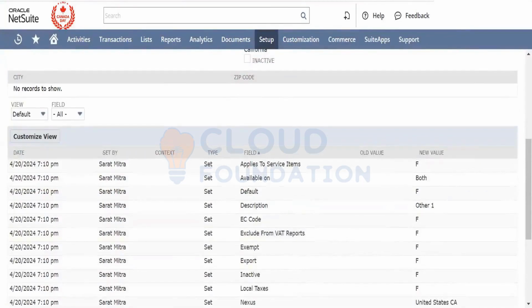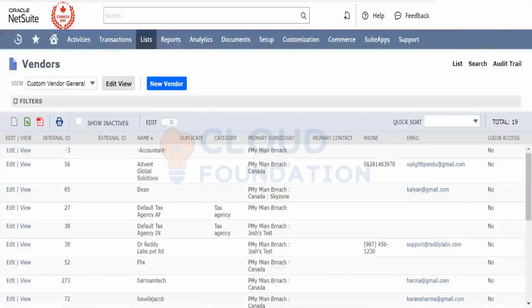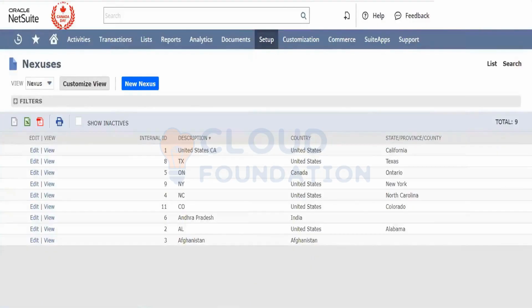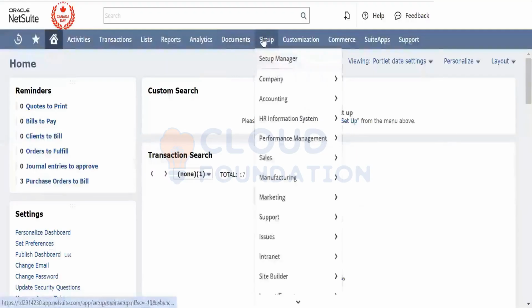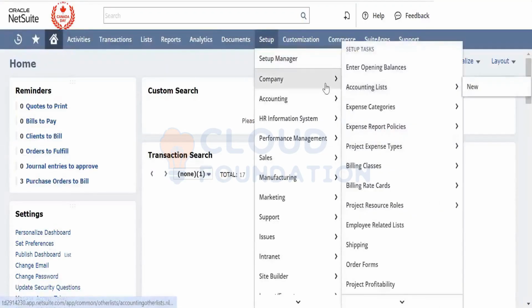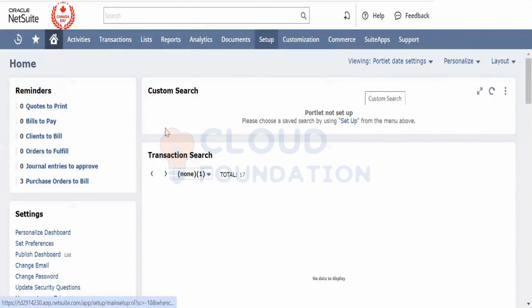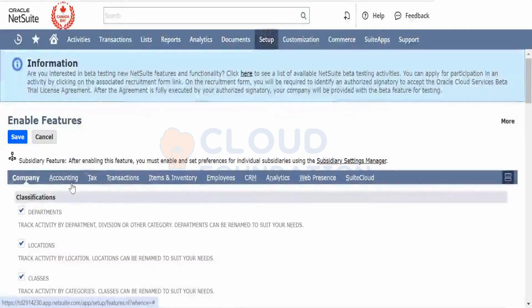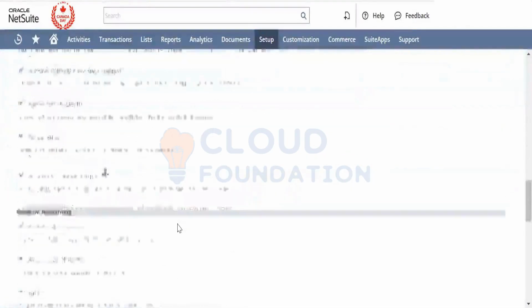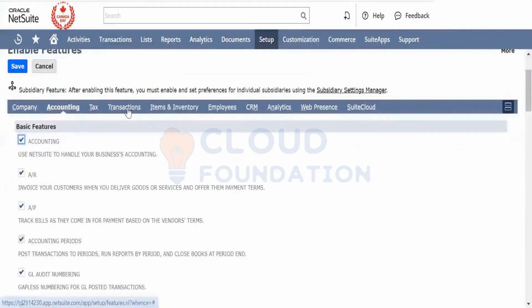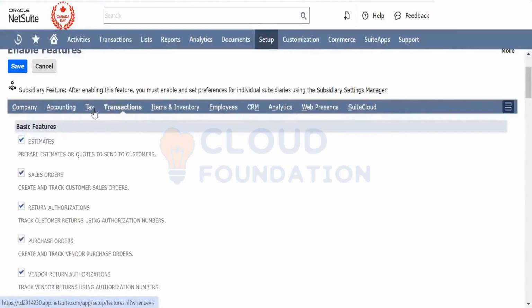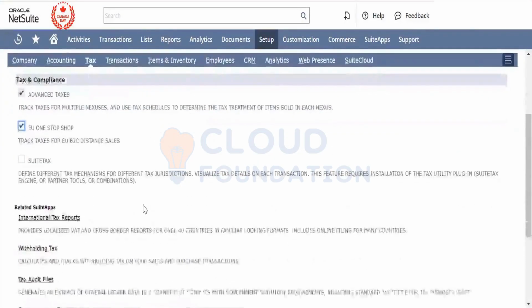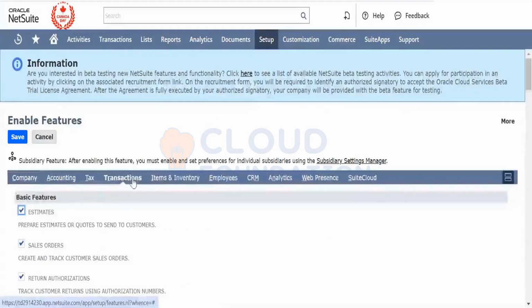Alright, I think we've discussed extensively about the tax structures, the nexus and everything. Let us go back to our enable features part. Oh, we were in the transactions actually. No, in the tax part. Tax is done. Let's go to the transactions now.